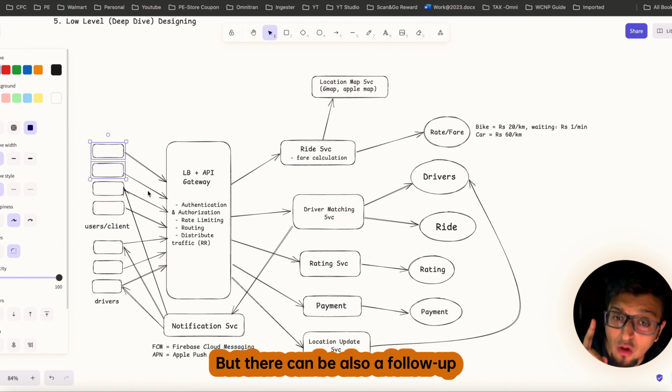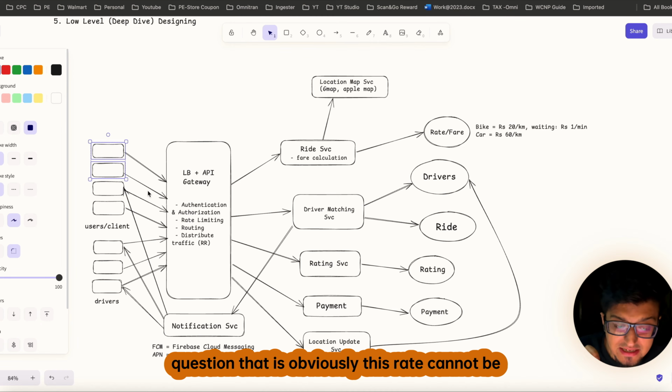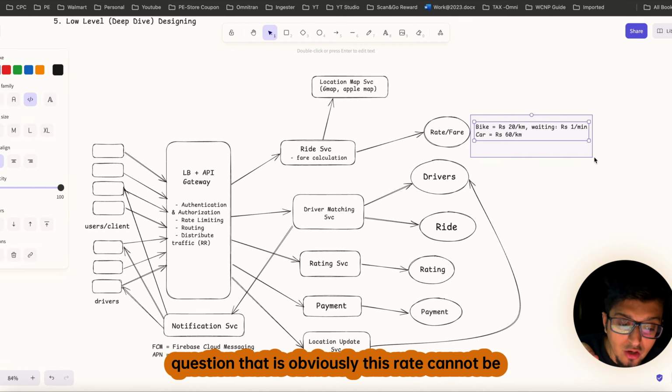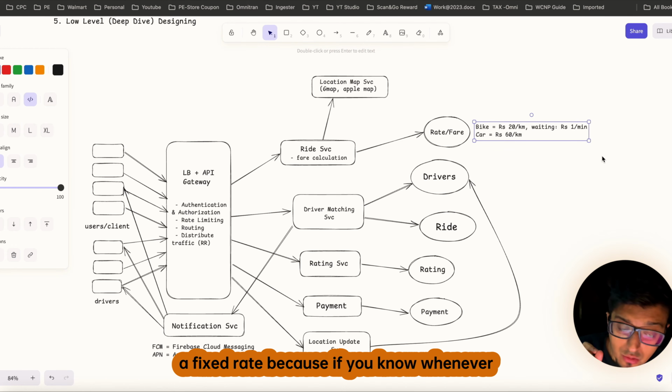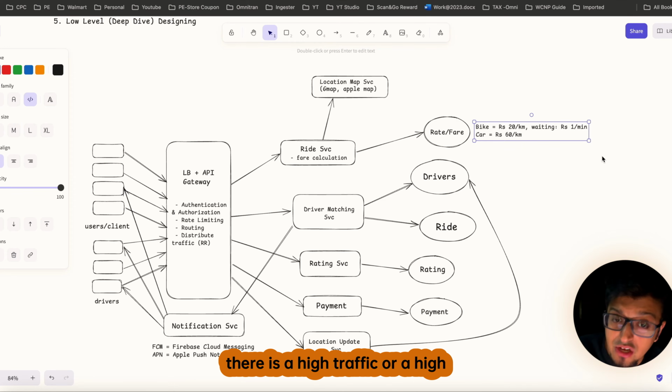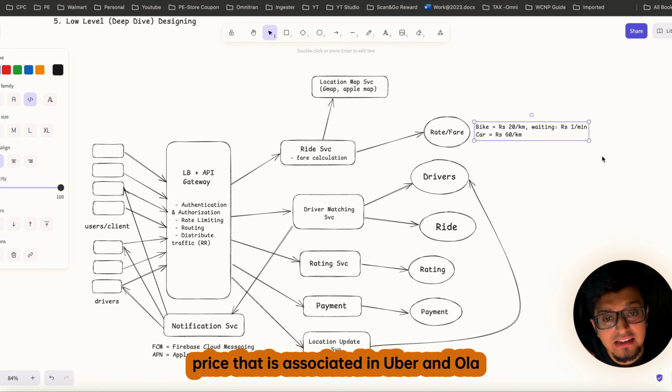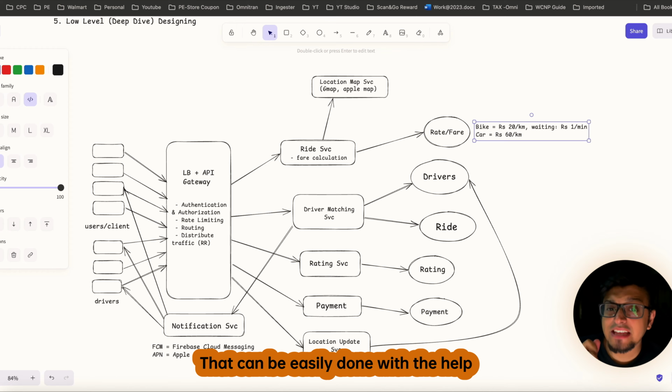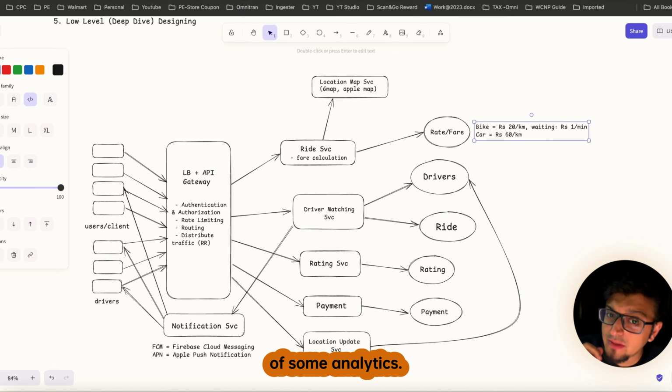But there can also be a follow-up question. Obviously this rate cannot be a fixed rate, because whenever there is high traffic or a high request for rides, there is a surge price associated in Uber and Ola. And how is that done? That can be easily done with the help of some analytics.